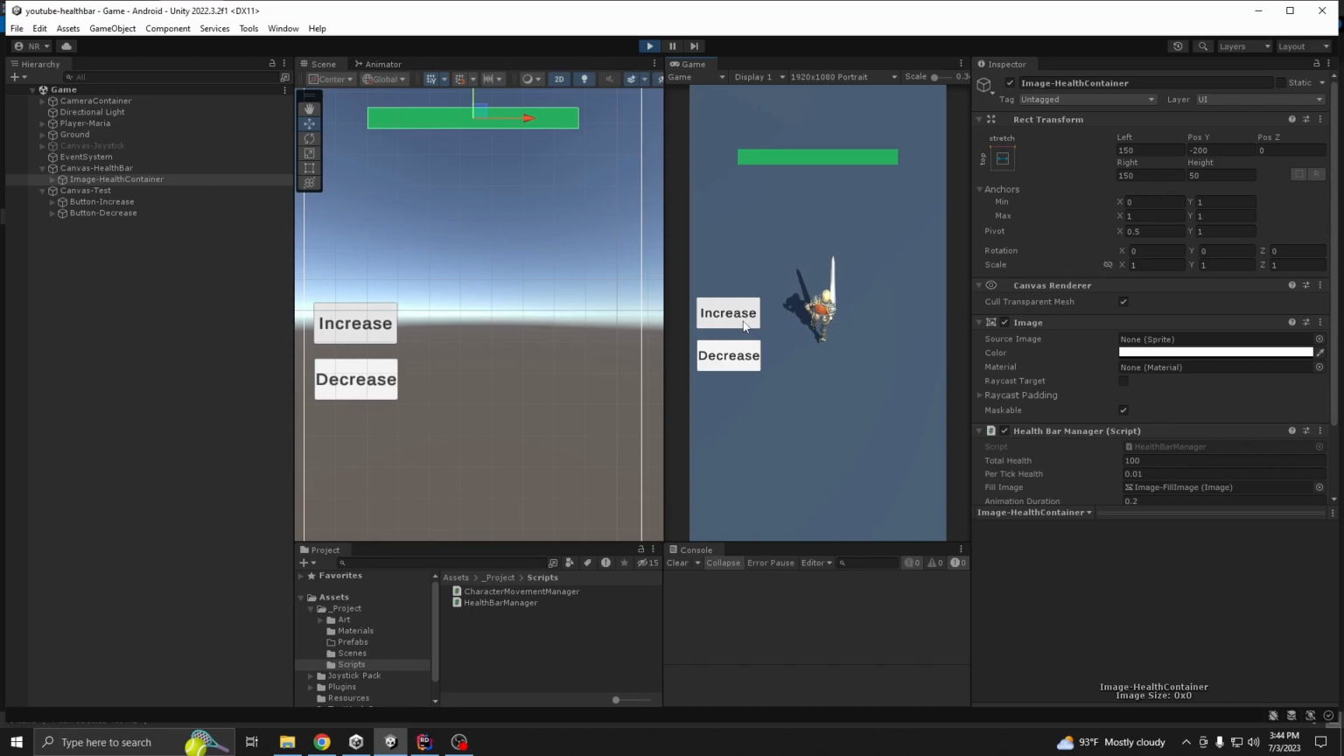This is our current system, right? We are decreasing our health and we are increasing our health. But I want to make something like, if your health goes to 50% or say 60%, the health bar color becomes yellow. Then if it goes from 60 to say 10%, it goes to red and it flickers. Okay.